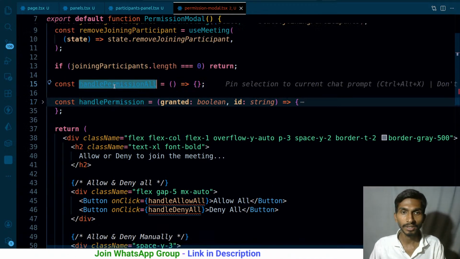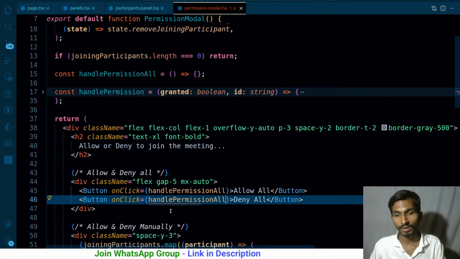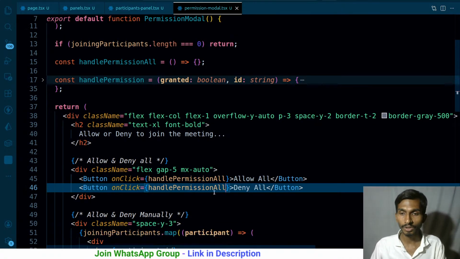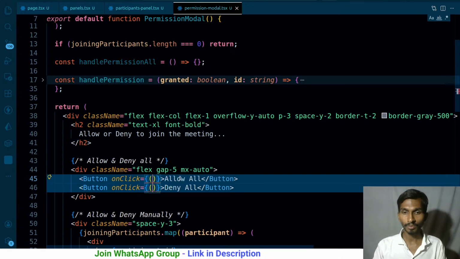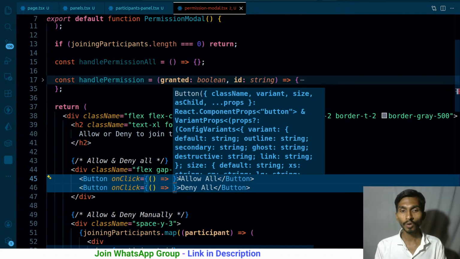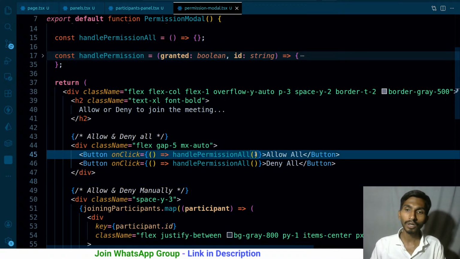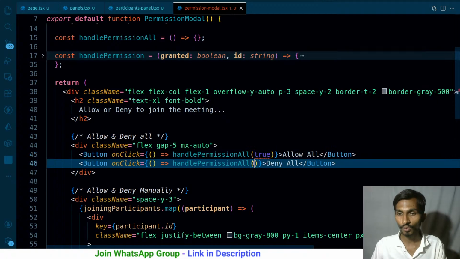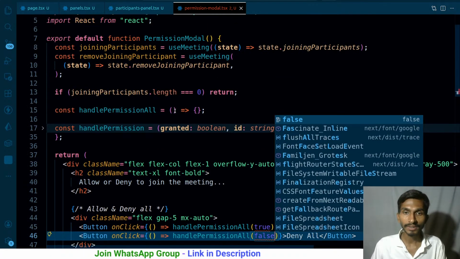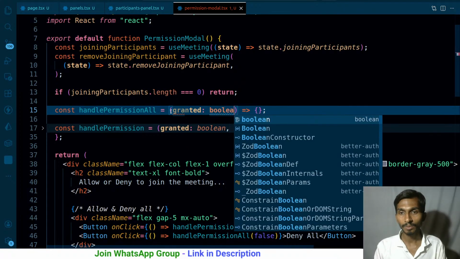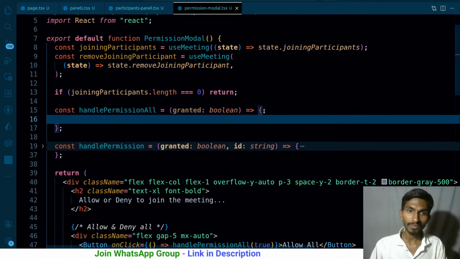Handle permission all will be handling all permissions that can either be allowed or denied, depends. So handle permission all, but it's not gonna be quite straightforward. So let me cut it from here. I will have to send true or false depending on the condition. So if I'm allowing all, in that case, this allowing, it's a hard word for me to pronounce. Allowing. Okay, never mind. Coming back to the point. Handle permission all. Here it's going to be true, and here it's going to be false, and I'm gonna be getting this granted over here. So granted, that's gonna be boolean.